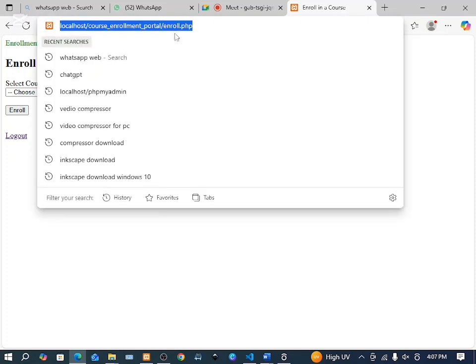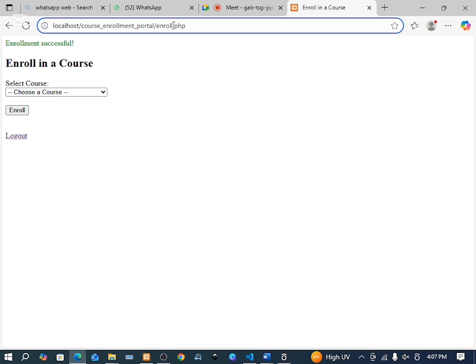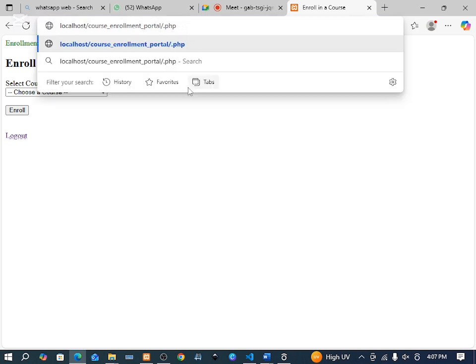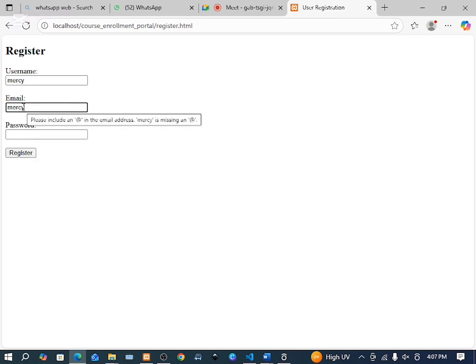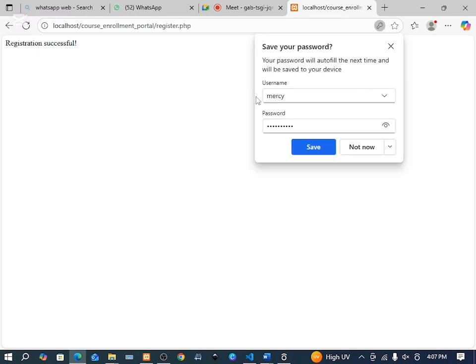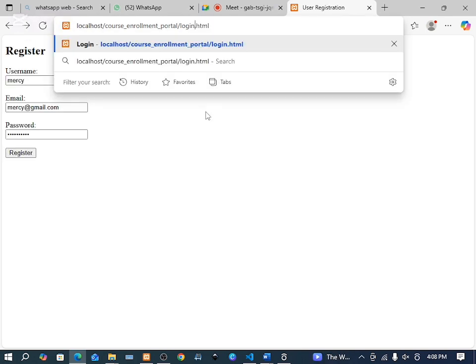Our system is working from registering a student. So let us register a student together. Mercy, email mercy@gmail.com, password, then register. Registration successful. We have registered that student. So what we need, we will add a button here for logout, or we can add a link for logout in register.php. Login.html.